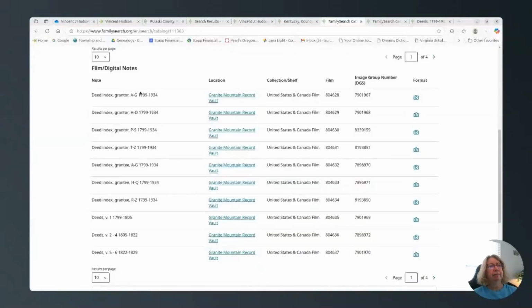And so within here, I have an index of grantors and an index of grantees. So I'm going to want to look for Hudsons in both of those indices. And when I did that, I found quite a few land records. And that's why, as we continue to do this research and look to identify Vincent J. Hudson's father, it's going to be important to identify those family groups so we know which Hudsons are who.